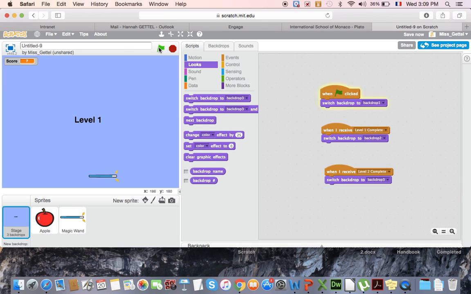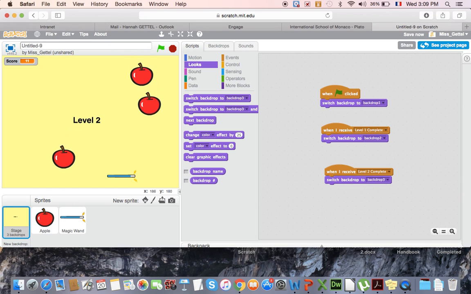So as I press go now, and my apples start to fall, I've got to catch these apples, keep an eye on the score as I go. I'm not very good at this game, I have to say. 8, 9, 10, 11, and my backdrop has changed to level 2. And as I get to 20, then my backdrop will change to level 3. Now, as I only had 20 apples in order to fall, I'm not going to get that far.